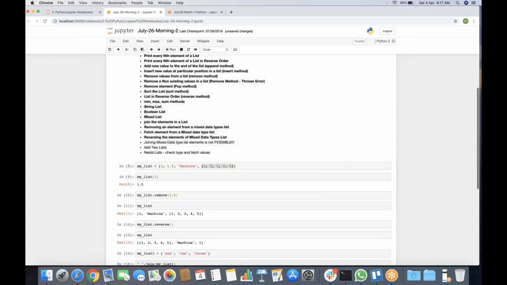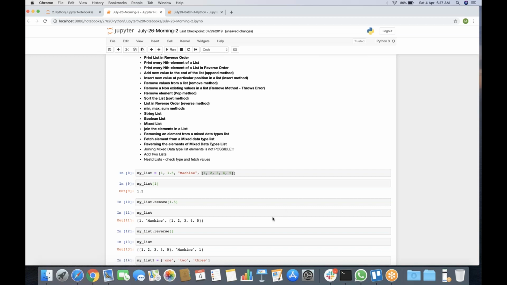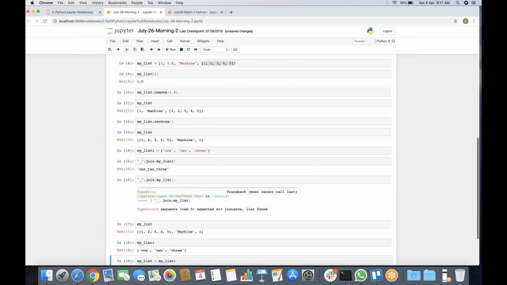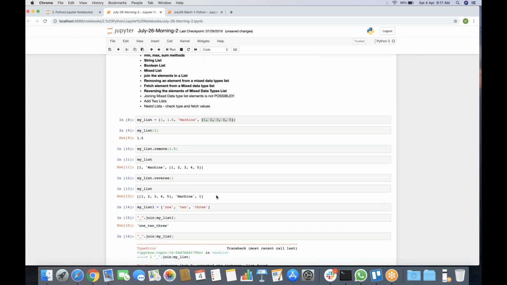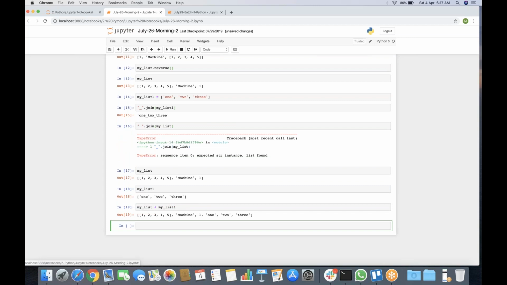Yeah. And speaking about mixed list and the limitations of mixed list, we can't apply the join method on mixed list. So you need to make sure whether it's a mixed list or not. And we have seen how to add or concatenate lists. And nested list, we already discussed about this. Having a list inside another list is nothing but nested list. Okay. Here we have seen an example of how to fetch values from a nested list, right? So any questions before we move to dictionary? No, nothing actually.